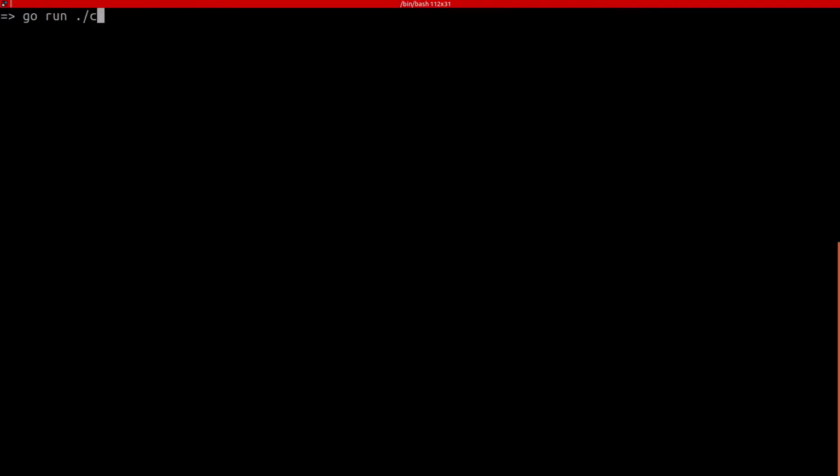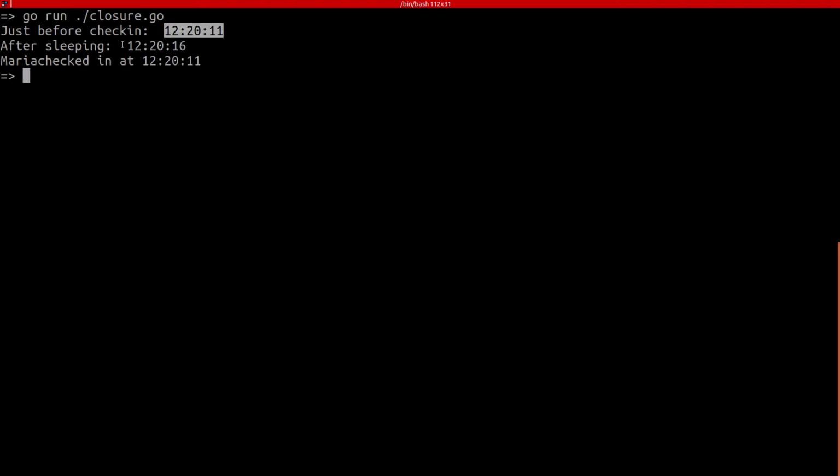The first print shows the time now. The second print shows the time 5 seconds later. But when MariaCheckin is called, it prints the time when message was initialized 5 seconds earlier. We get the message value even after the scope of the function checkin is over.